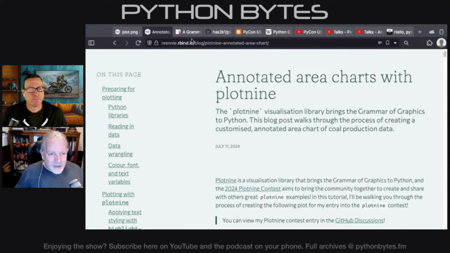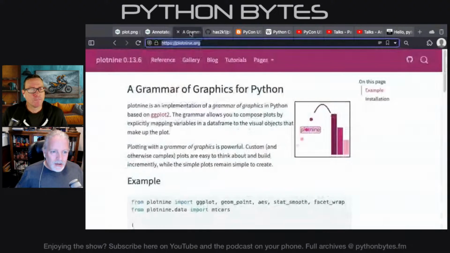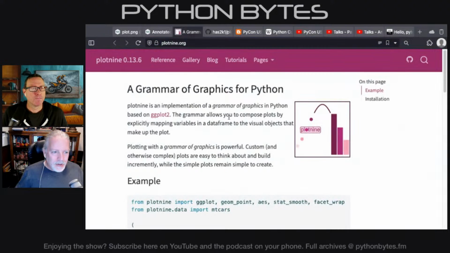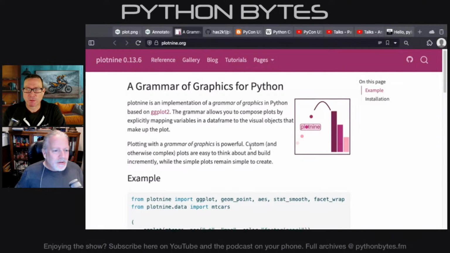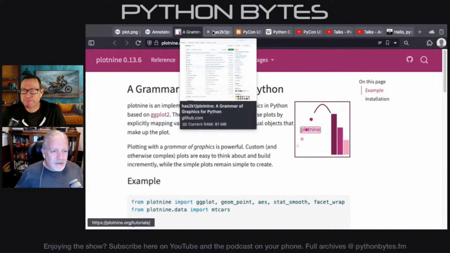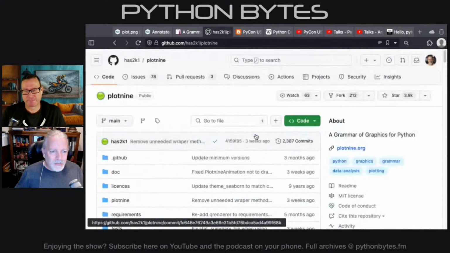It uses Plotnine, which I hadn't heard of, and Plotnine is based on ggplot2. It says Plotnine is an implementation of a grammar of graphics. I did not know that the GG in ggplot was grammar of graphics. That's cool. Learned that today. Anyway, I'm like, well, wait a second, is this open source? Yeah, it's all on GitHub.